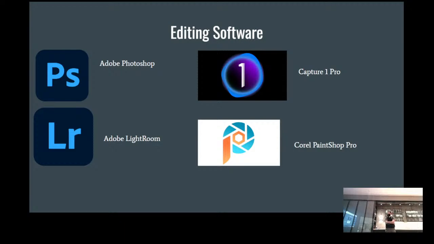So for those that don't want to do that, Capture One Pro and Corel Paint Shop Pro are both amazing softwares. I've played with Capture One Pro myself, and then I've done research on Corel Paint Shop Pro. Very similar to what Photoshop and Lightroom are offering, just a little bit different on their menu layout and how they do their system. But same idea, if you find brushes or texture packs or things that you like, you want to move them in like you could with Photoshop, you can do the same thing with Capture One Pro or Corel.